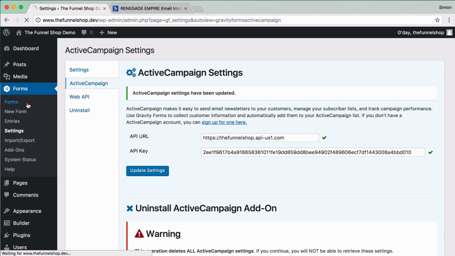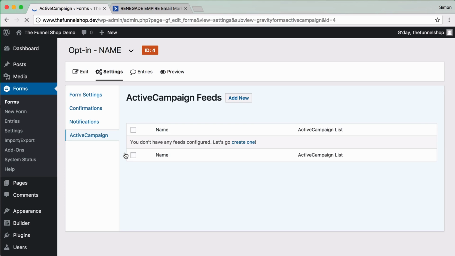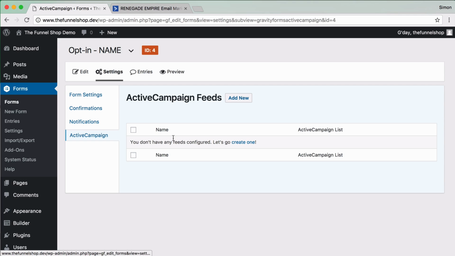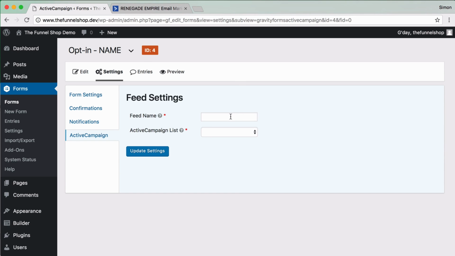So now we'll go to Forms, and then back to ActiveCampaign. All right, so now we can create a new feed. Okay, so I'm just going to name that the name of the opt-in, which is just Name, and you'd rename that with the name of the lead magnet. So then we'll choose our list, and we'll go to the funnel shop here.